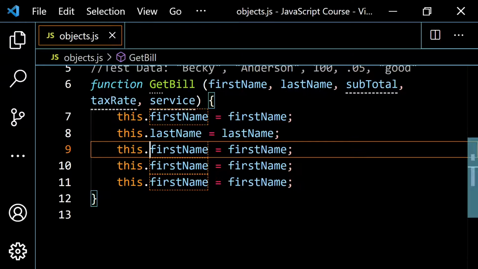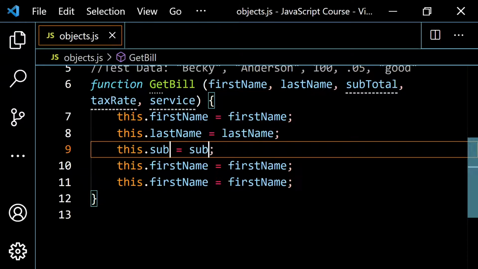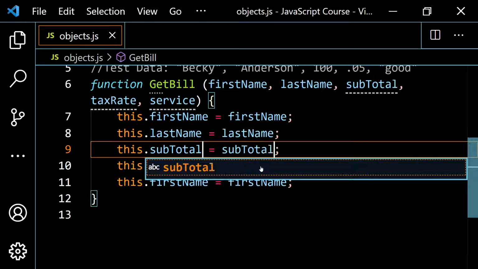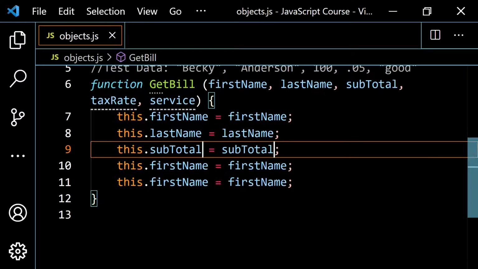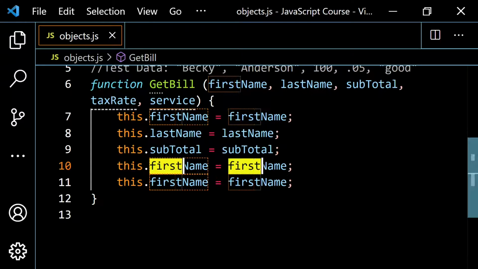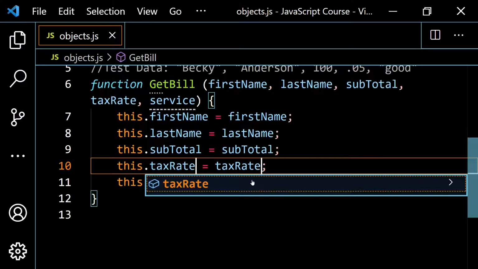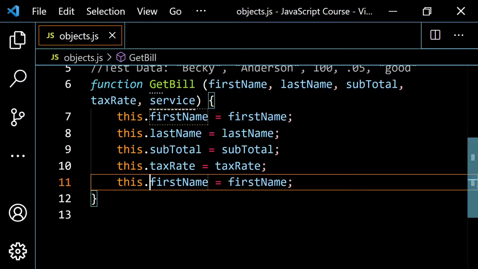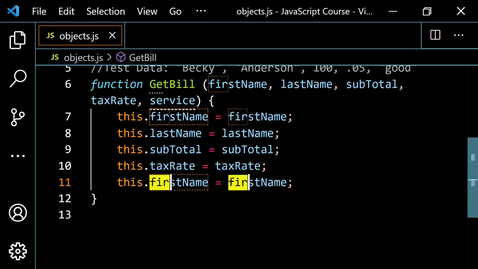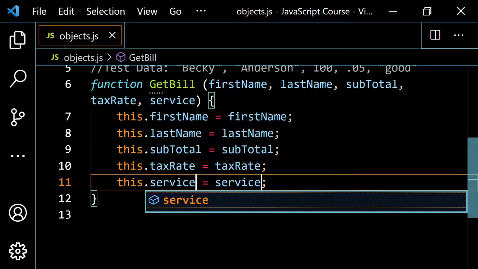So then let's go here and let's go with subtotal, okay. And then we also want to do the tax rate. So let's do our tax rate. And then lastly, we have our service, okay? So let's go here and here, and let's get rid of this, and then let's type in service. Okay, so that first part is set up.